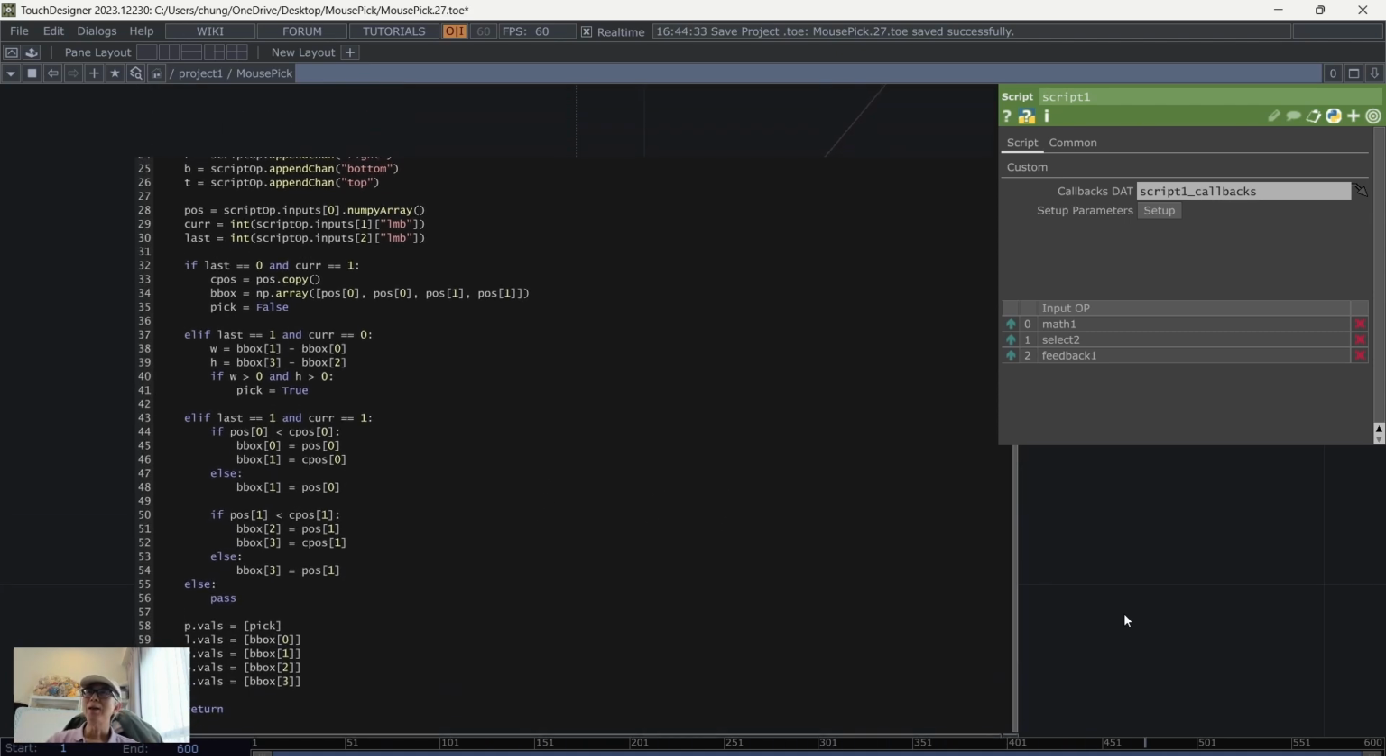And the second situation is last click is 0, so no one clicked in the last moment, and then there's a click at this moment. That means you need to start recording your mouse position, as well as initialize the bounding box with the left, right, bottom and top position as the click position, and then pick is false.